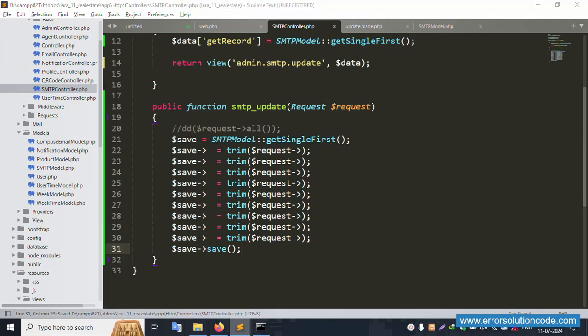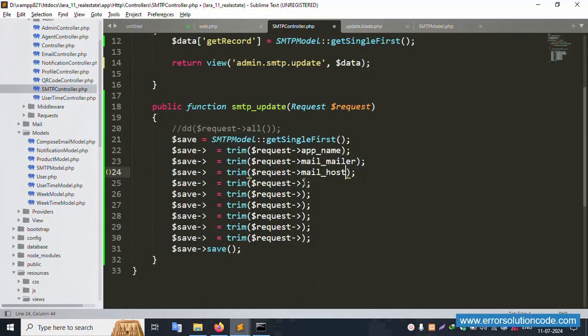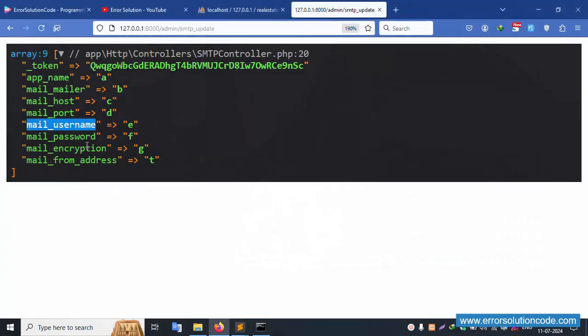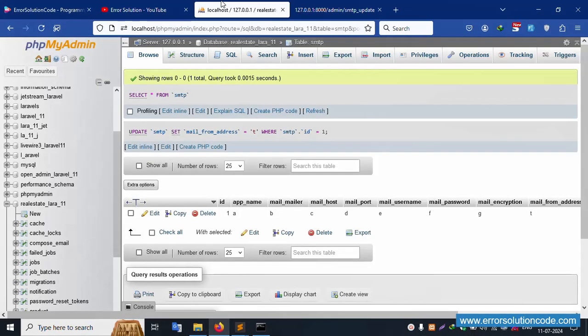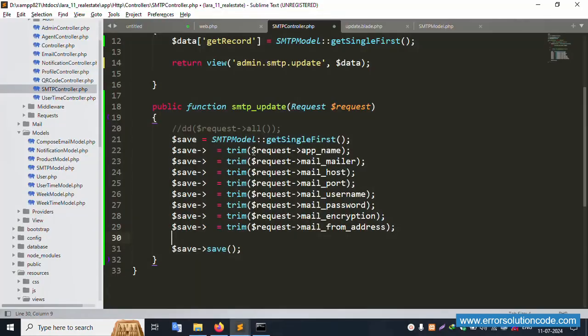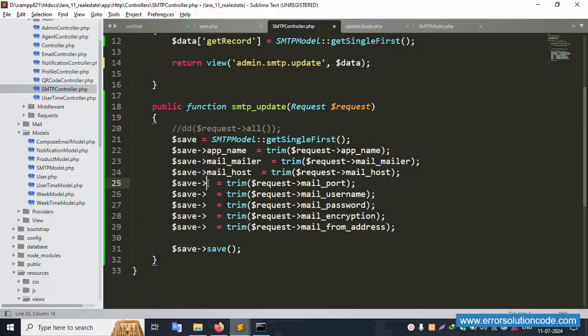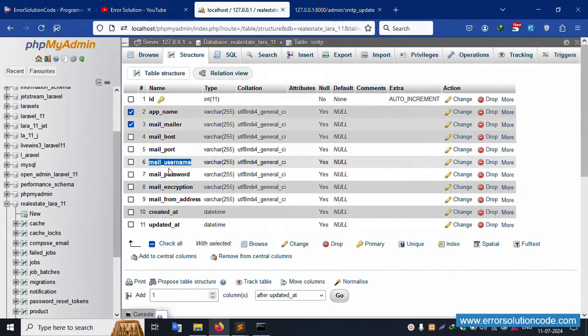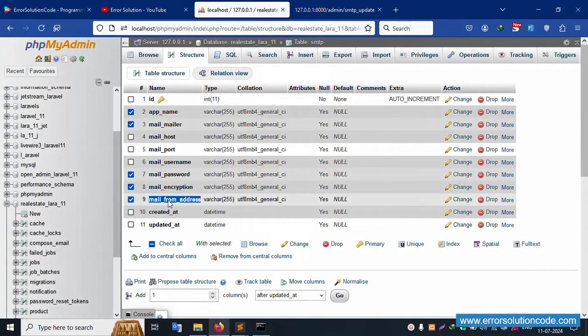Let's go step by step with the name implementation. This first is the app name. Second is the mail host. Password and address. And this is step by step name implementation. Paste, copy. This host name, port name, this username, password, encrypted, and last is the mail form address.